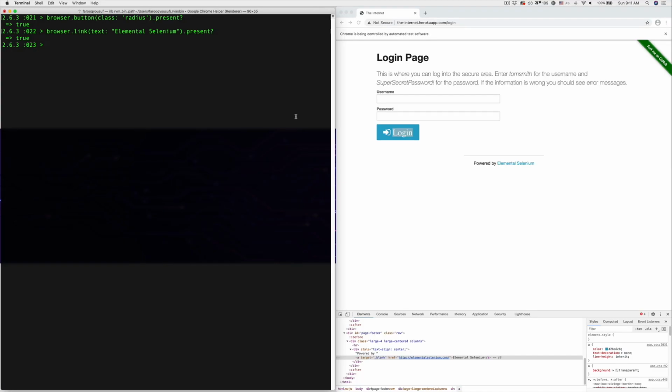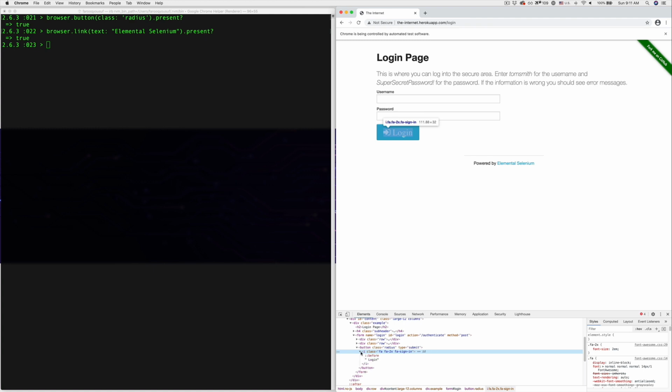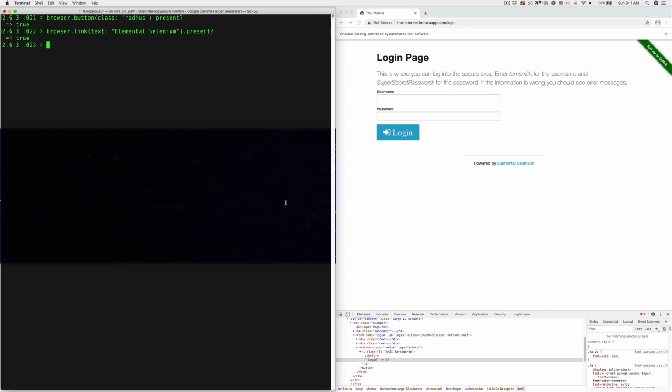Now I think the next thing we're going to do is find out the text of these elements, meaning what is the text of this button, for example, login. We can obviously see there it says login, so that's the text, right? But in our test script, if we want to find that out, how can we retrieve that programmatically via Watir? So you'll do browser dot button, and then again, with the class radius, and all you do is use the text method, dot text, and this returns to us login. That the text of this button is login. And similarly for the link, you can do something like this, and there you have it.